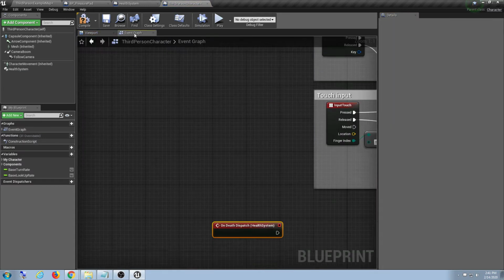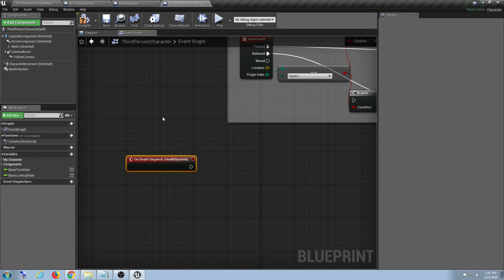It gives you an event graph. Go to the event graph. It added a new event for us. You can do that in any blueprint that has this health system on it. So now, what happens when the player dies? I don't know. I don't care. That's what the health system says. But the player says, oh no, I ragdoll and then I blow up.